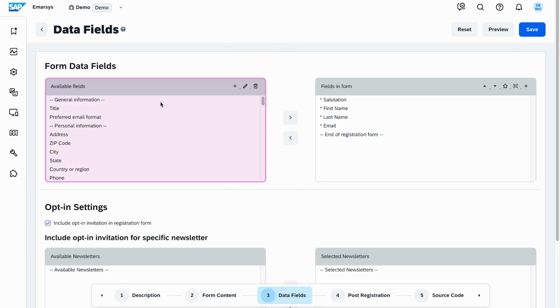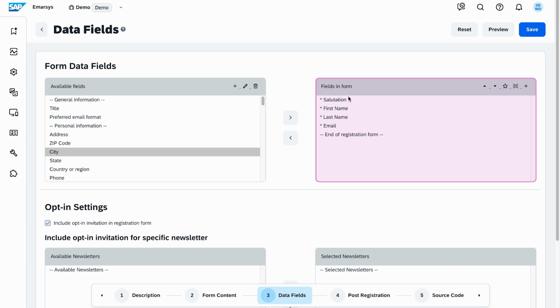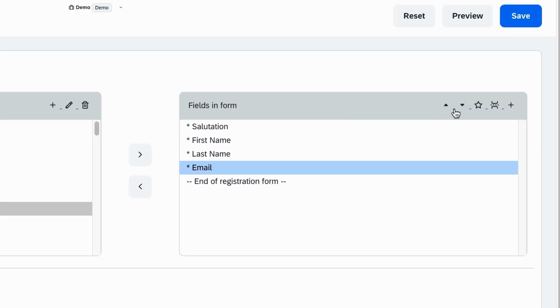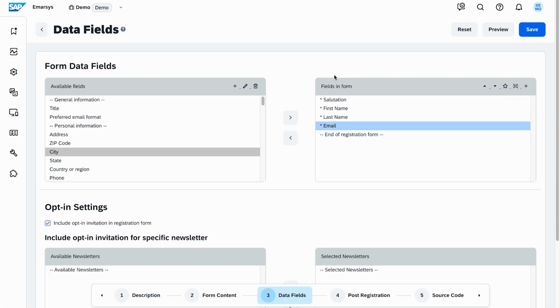On the left, you find all the available fields that you can add to the form, and you can create new ones. On the right, you see the fields which are already selected for the form. You can change their order of appearance and add sections or page breaks. Make a field mandatory by clicking on the asterisks. Add and remove fields using the right and left arrows to move them between the sections.